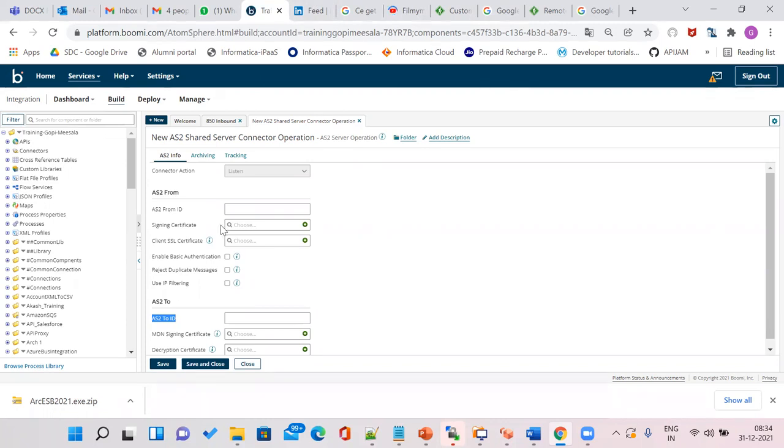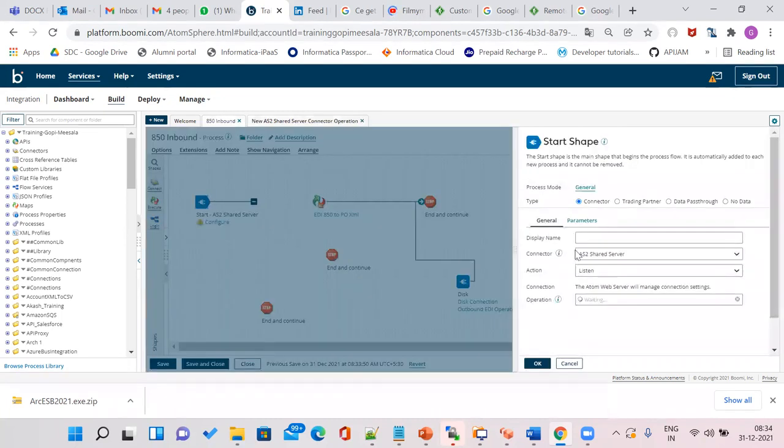So when we are going to put any file in that AS2 shared server, automatically it is going to listen. That is where we are using a start shape here. Within the start shape, it is going to listen whenever we have a file in that particular location.